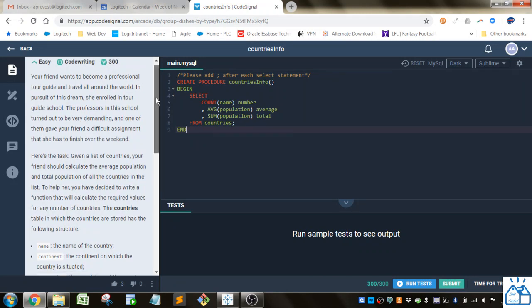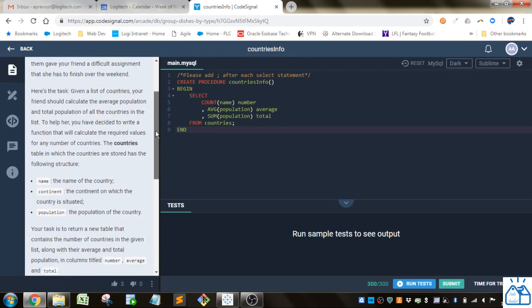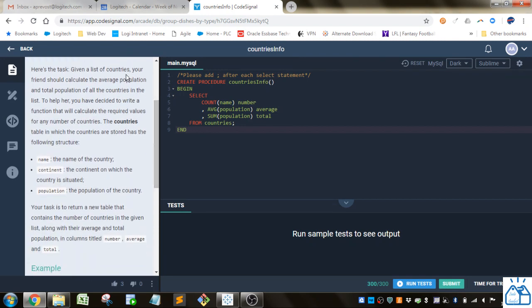So your friend wants to become a professional tour guide and travel all around the world. In pursuit of this dream, she enrolled in tour guide school. The professors in the school turned out to be very demanding, and one of them gave your friend a difficult assignment that she has to finish over the weekend. Here's the task. Given a list of countries, your friend should calculate the average population and total population of all the countries in the list. To help her, you have decided to write a function that will calculate required values of any number of countries.